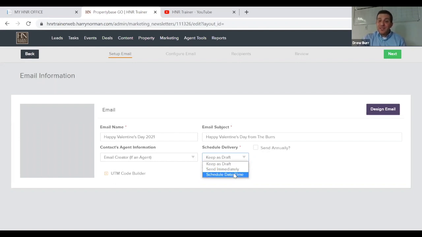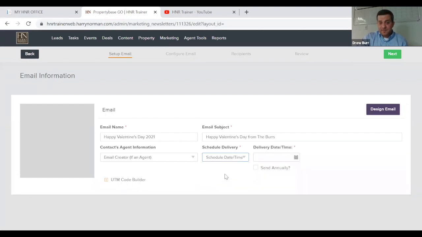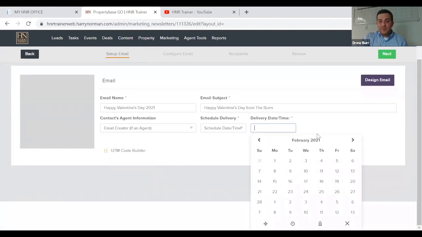And I'm going to use the designs that Harry Norman has in here. So schedule date and time, which creates another window. This is a calendar. Okay. And I believe Valentine's Day is Sunday, correct? The 14th? 14th. Okay. I should know that, right? 14th. And also since it's on a Sunday, that's unusual.